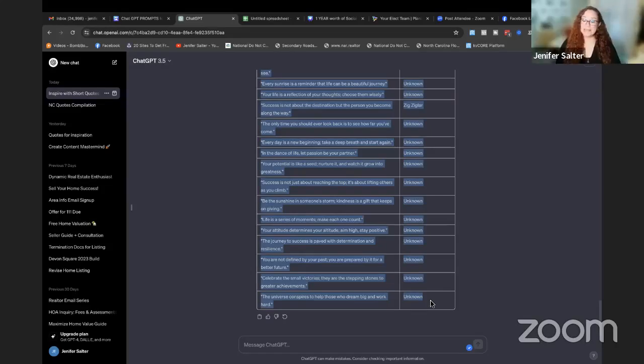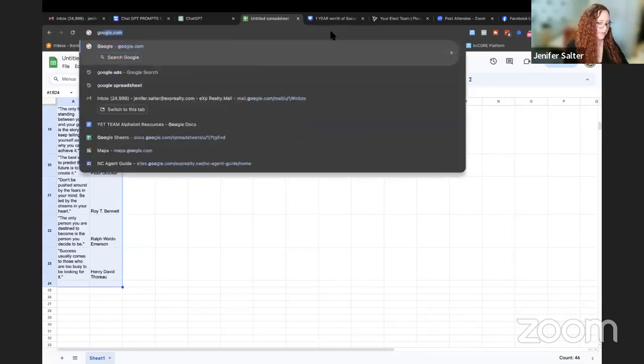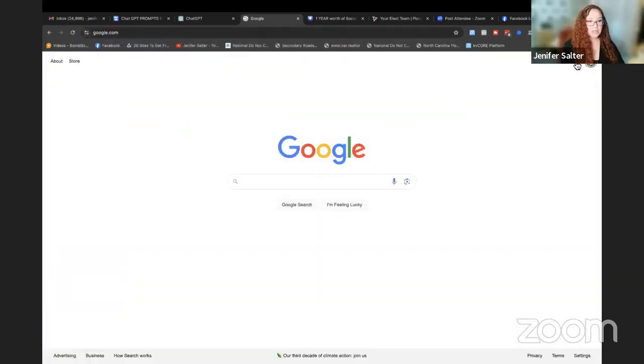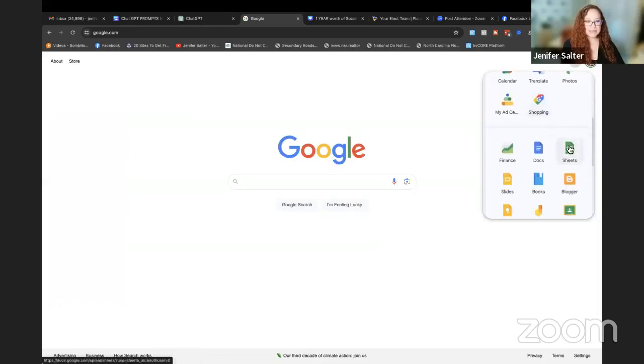Now, one of the tabs I asked you to get open was Google, okay? When you're on Google, you're going to go up to your little icon, your little profile. Oops, no, you're not. Let me go to Google and show you. Sorry. All right, so when you're on Google, you're going to go over to what I call the hamburger menu. It's just the dots. Click on it. And we're going to scroll down to where it says Sheets.